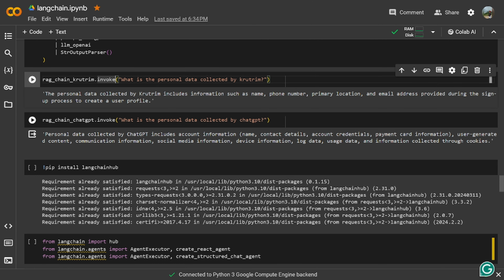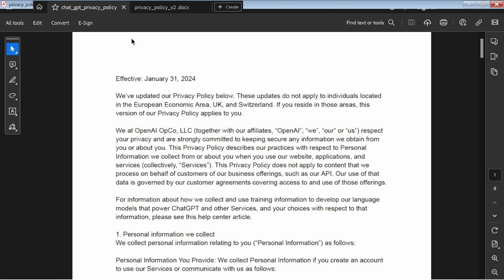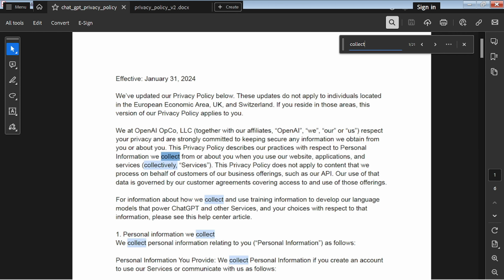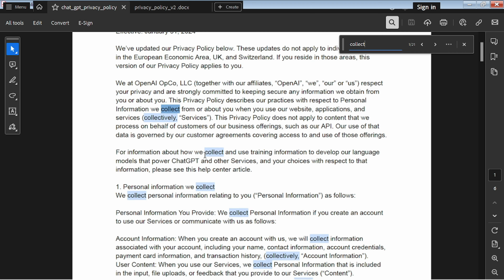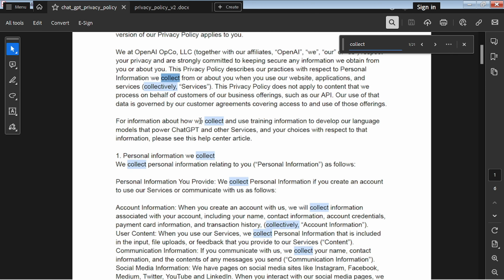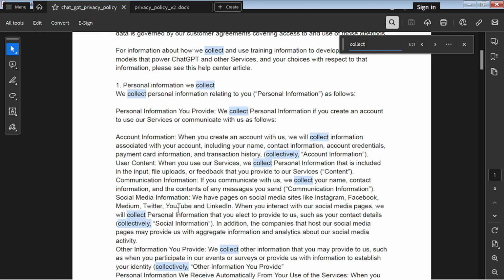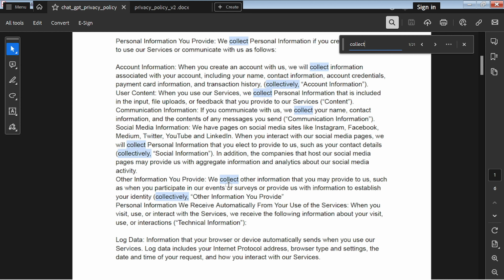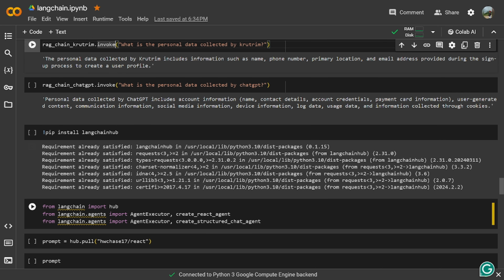Similarly, again, I am asking the GPT what is the personal data collected by ChatGPT. So the personal data collected involves name, contact details, account credentials, payment card information, user generated content, and communication information. That is a lot of data. You can also find it here, like how we collect and use training data. So these are some of the personal information they are collecting. You can read through it. You can easily find it on the ChatGPT website.